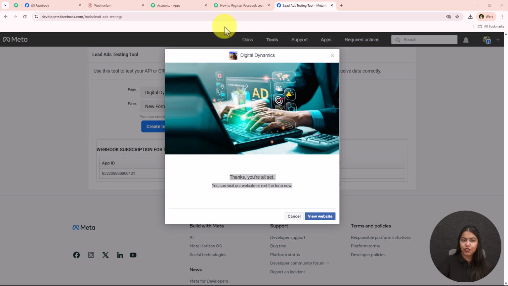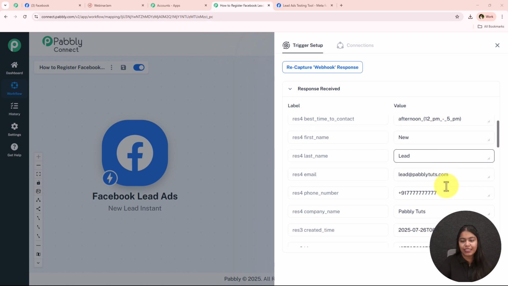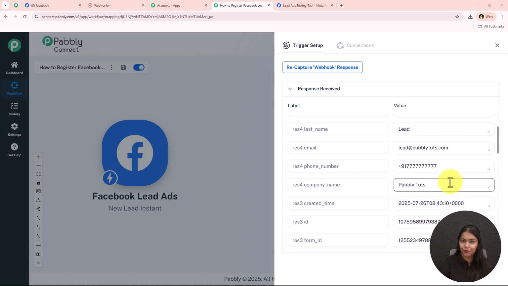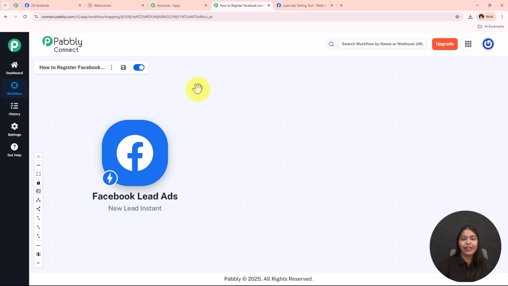Now I'm going to open my workflow, and as you can see, Pabbly has successfully captured the webhook response right over here. These are exactly the same details which we entered during the test submission. Over here you're going to see the service of interest, the best time to contact, the first name, last name, email address, phone number, and also the company name. So with this we have successfully completed our trigger step, and now I'm going to move further.